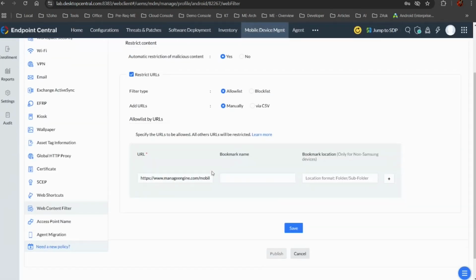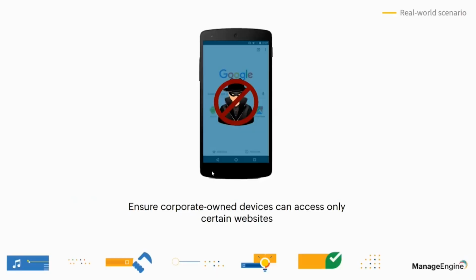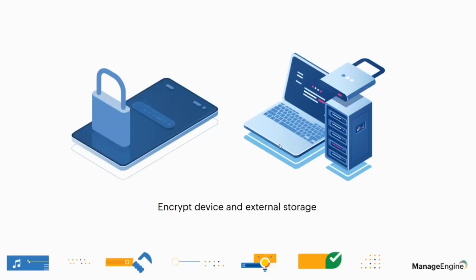So this is how we can control the URLs that can be accessed on the managed devices by the MDM. Now the encryption method. Whenever we are managing any devices, the disk and the external storage should be encrypted with our MDM console.